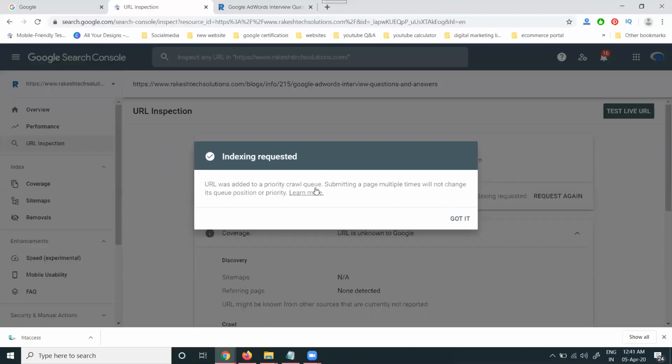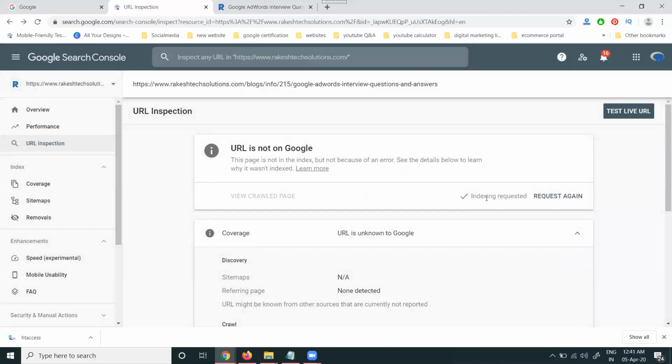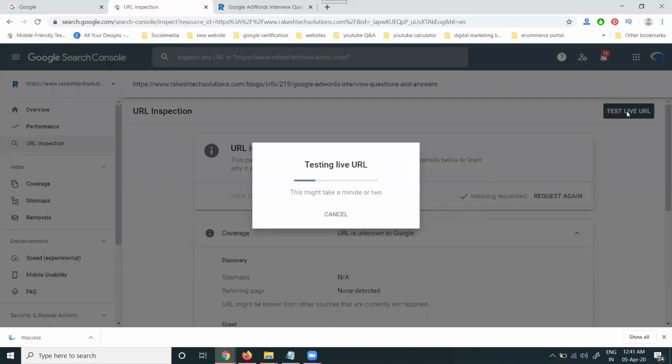So here the indexing will be done. Now click Got it. After finishing this request, when you get this tick mark, you have to check the Test Live URL. We have to check here. It will be finished in a few seconds, or it may take a few minutes also, based on the request. Now it's going on here. Have to wait for some seconds or minutes.